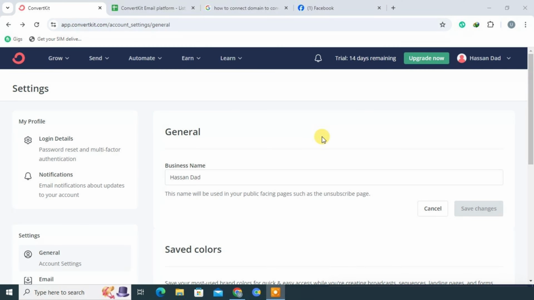Hello, everyone. Today we're diving into how to integrate a new domain in ConvertKit.